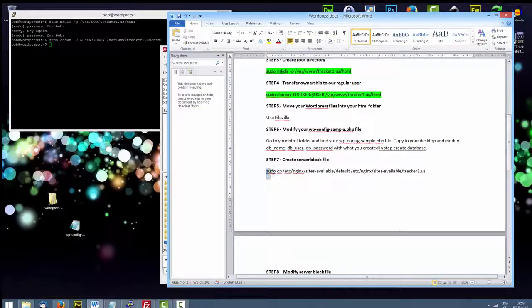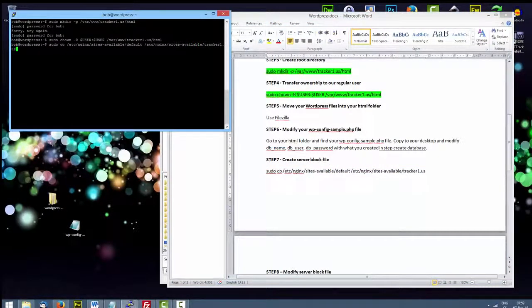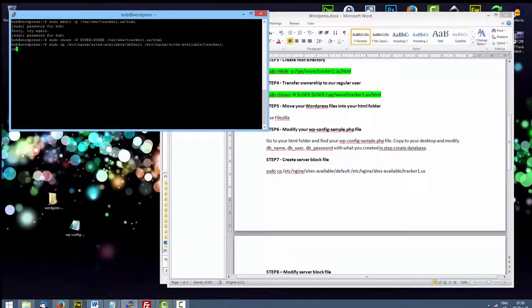So go to the next step and copy the command that you have in your commands file, copy it, paste it in your PuTTY, and again you want to change tracker1.us to your domain that you're going to be using, as with all the commands. Press enter. It's going to ask me for my password because there was a long pause between the last time I've done a sudo command.